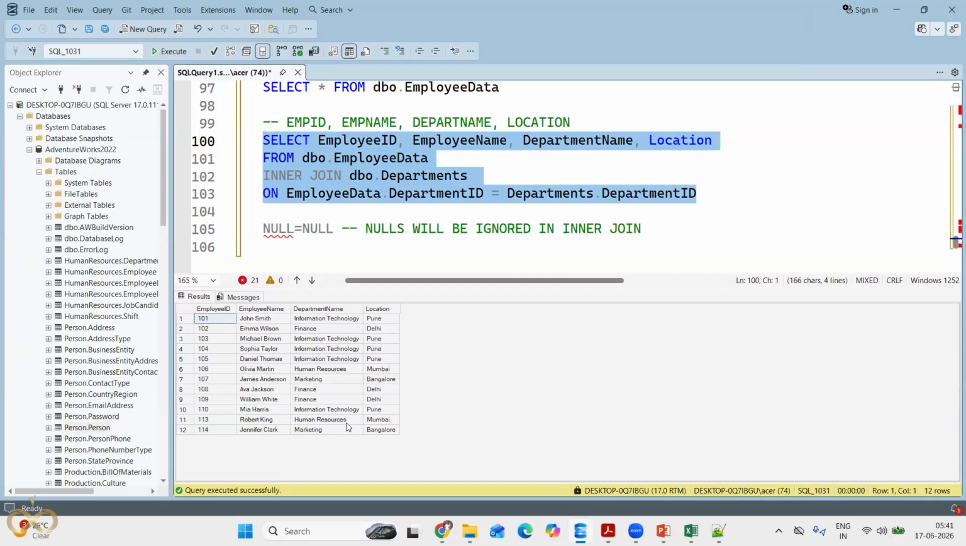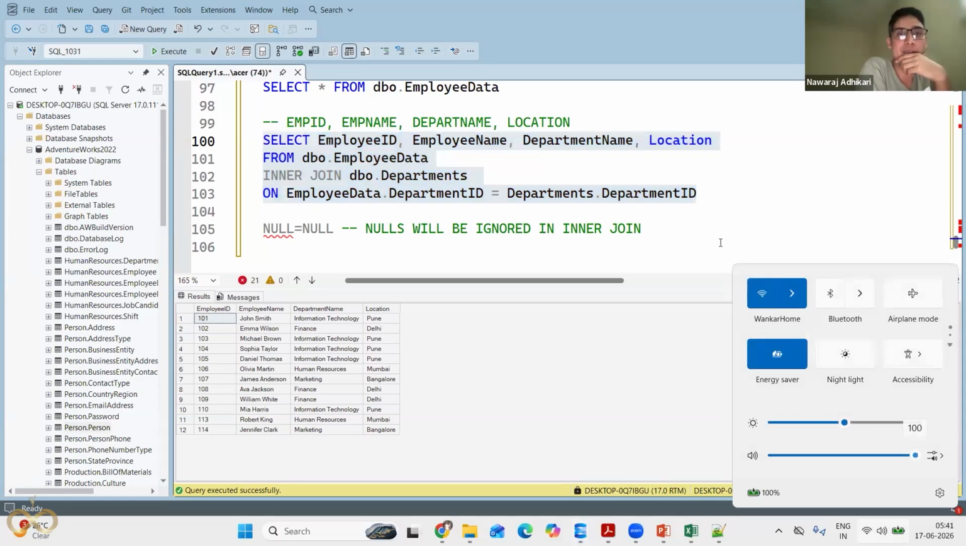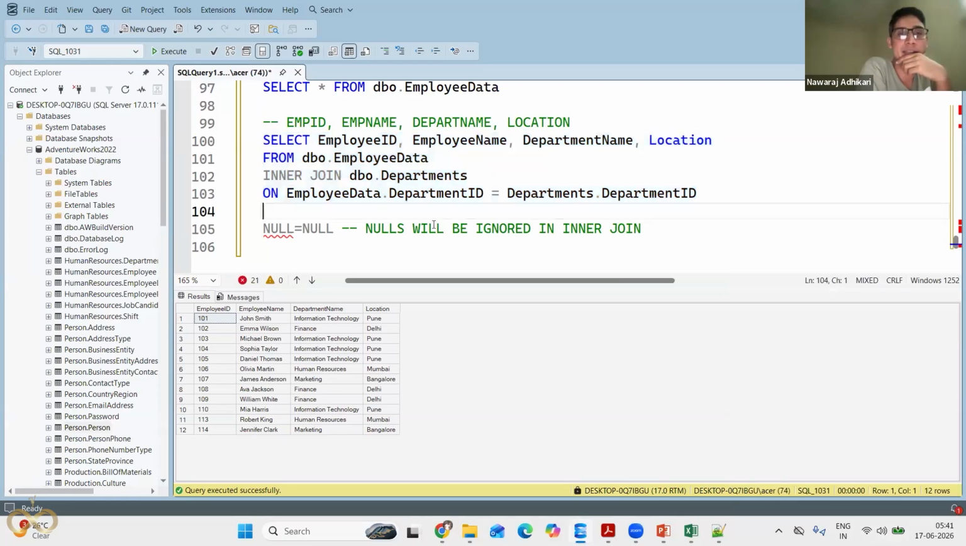For this inner join, it shows us the common values. I mean, it retrieved the common values.